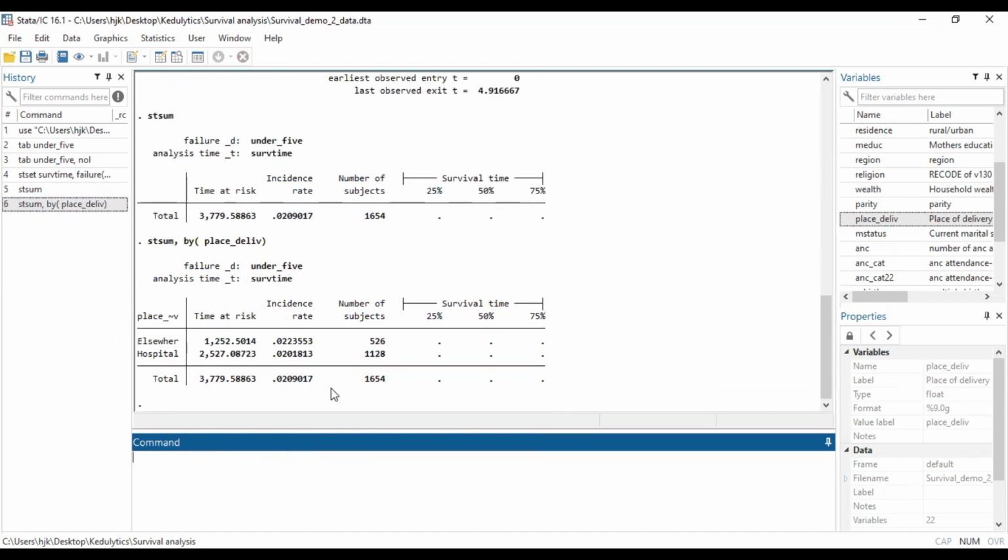When we do that, we realize that the incident rate of mortality or death is lower among children who were delivered in the hospital compared to those that were delivered elsewhere. So it stands to reason that the survival rate is higher in the hospital, and this can be illustrated using the graph, the Kaplan-Meier curve.